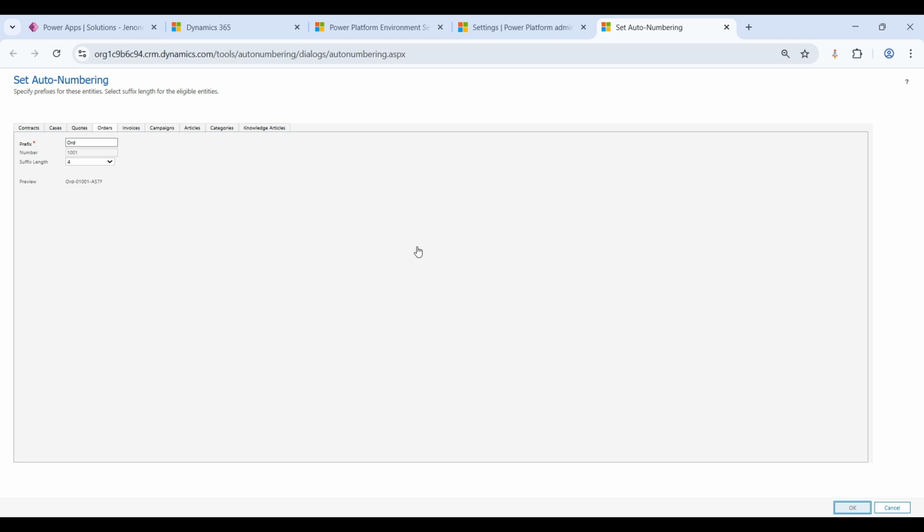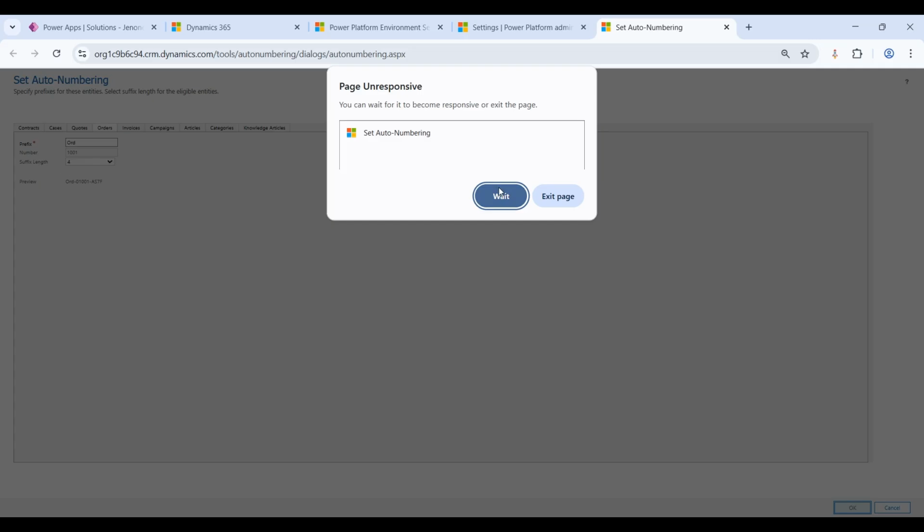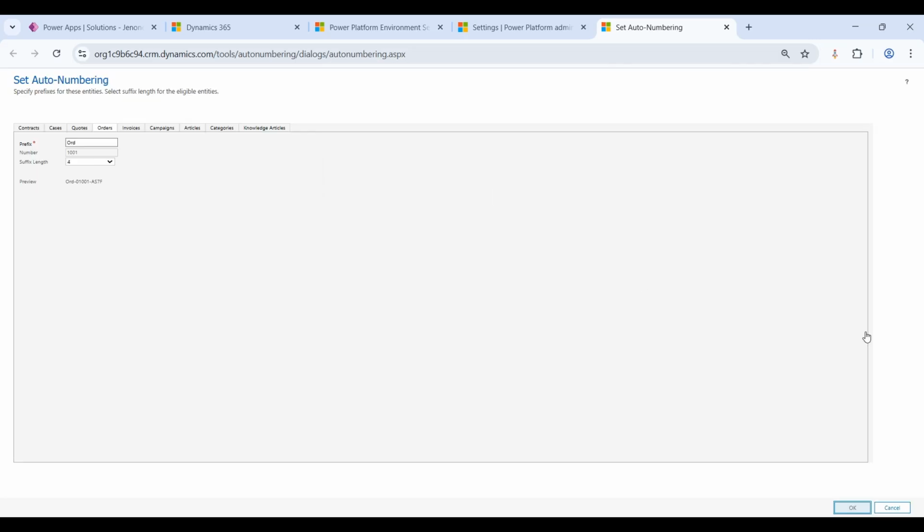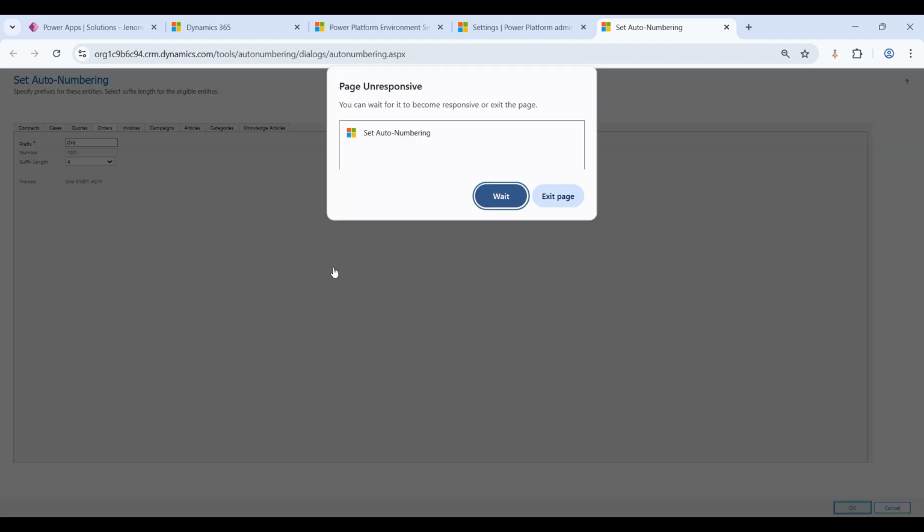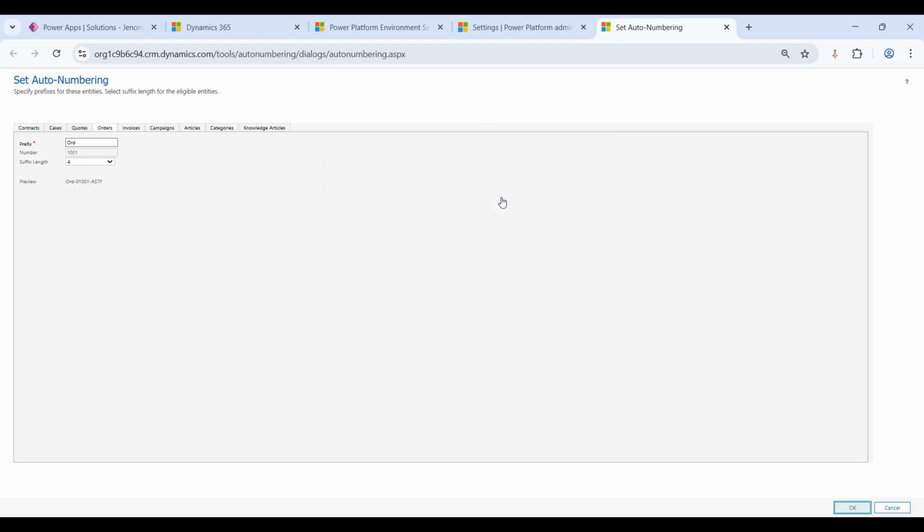So now what I did is, for orders I changed the prefix from capital ORD to this particular format, and then I changed the suffix length from 5 to 4. And once it is saved, we will go to the application and create a new order record and see if it works. It is taking some time.